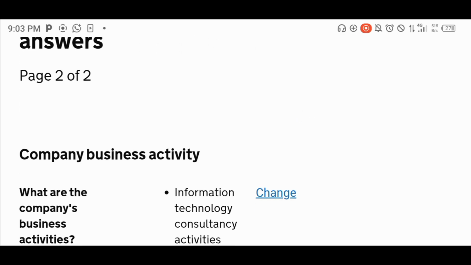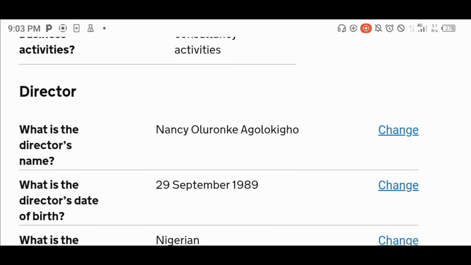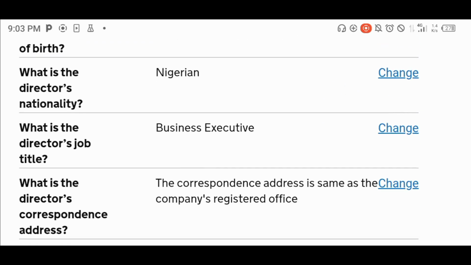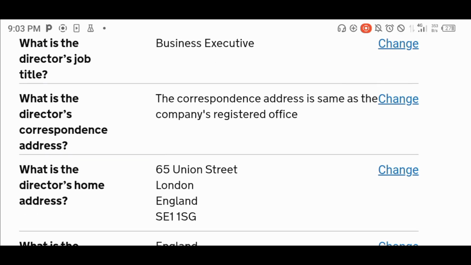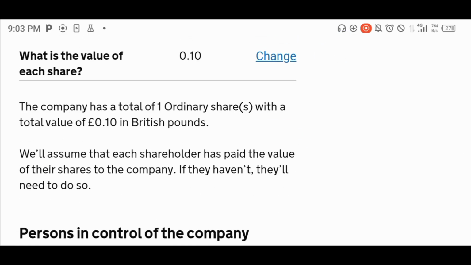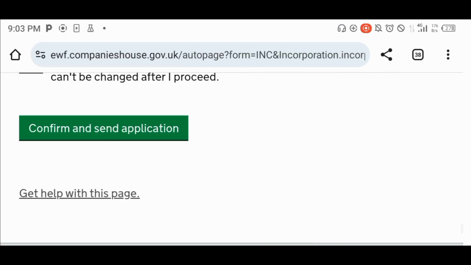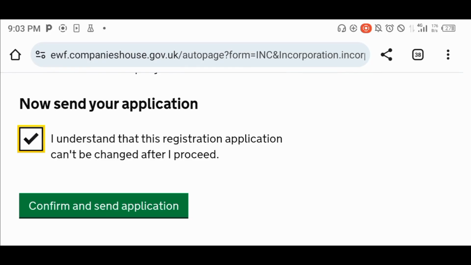Page 2 of 2. Company business activity. What are the company business activities? Information technology, consultancy activities. Director, Nancy Olurunke Abalakudo, myself, Nigerian business executive. The correspondence address is same as the company's registered address, 65 Union Street. All right, you can just read that up on your own. Okay, when you're registering, remember this is just practice. But in your own case, make sure you review everything to make sure there is no error.